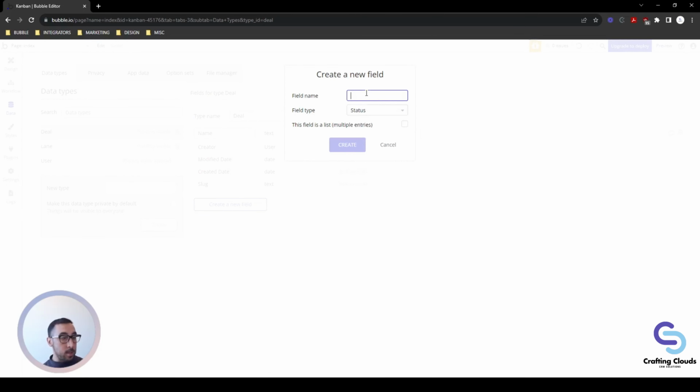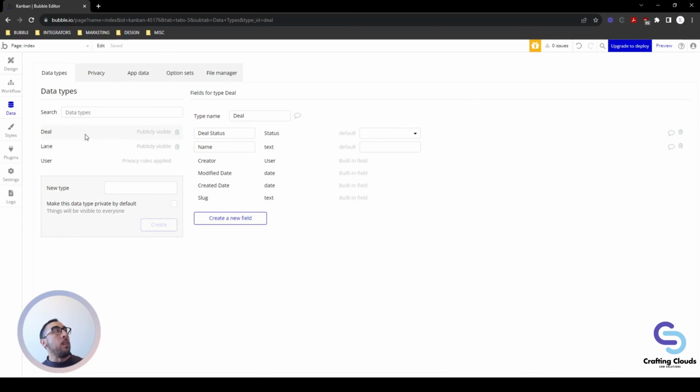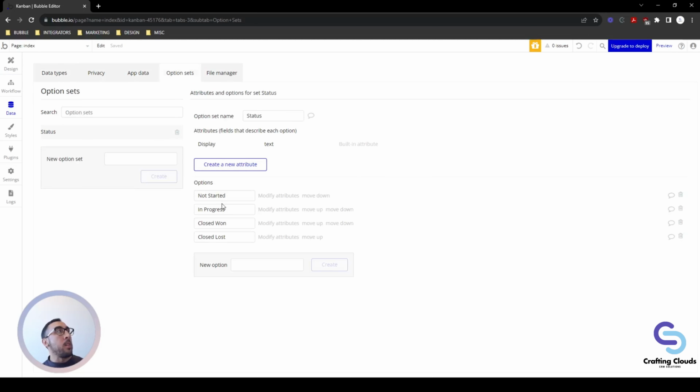I'm going to go status. I'm going to put deal status. So it's going to pull from the status of the deal itself here, okay? And how I created this deal status was through an option set, all right? So it's basically a drop down of values. And the columns that we're going to have set up for our example Kanban board are not started, in progress, closed won, closed lost. Very straightforward, okay?